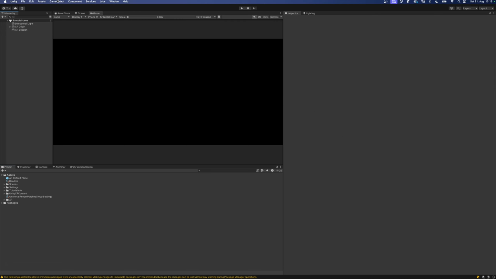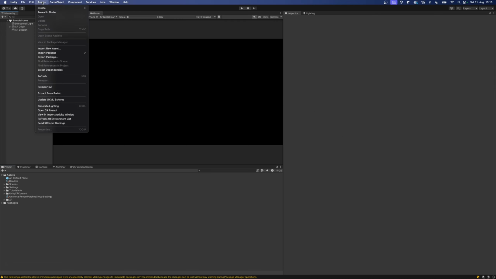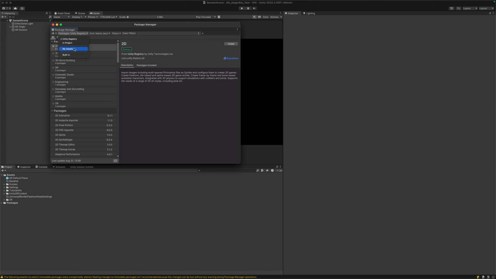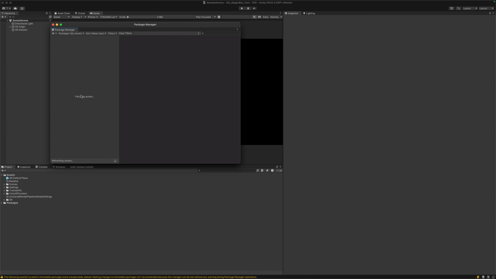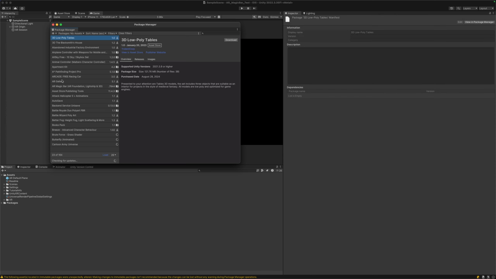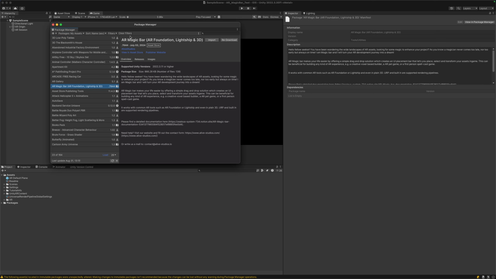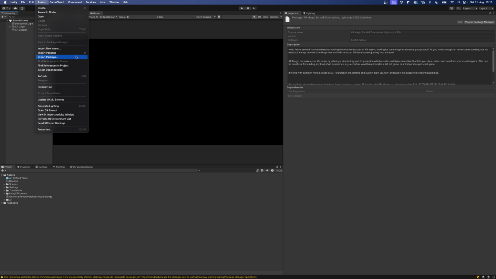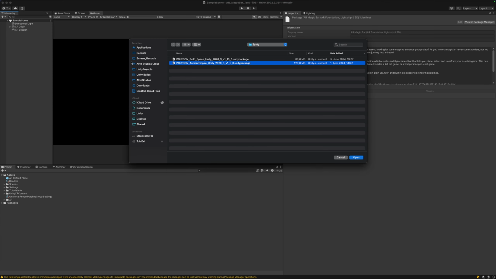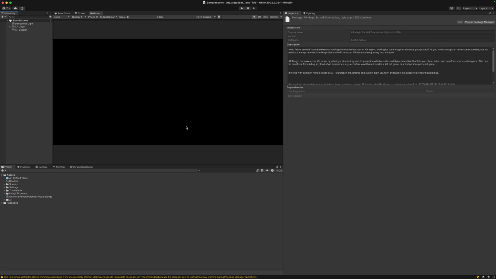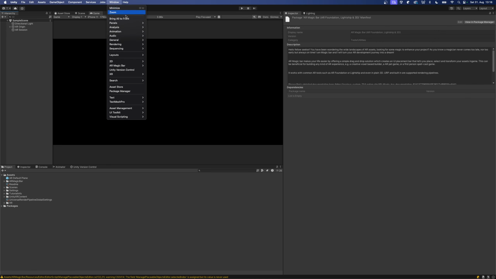I'm going to do this through the assets menu here, but you guys are gonna do this through the window package manager, and then through the My Assets, and then using the AR Magic Bar tab here. But since version 1.0 has not been released as I'm recording this video, I'm going to do it through the custom package. So then let's simply hit import. And once we're done, we should see in a window here a new submenu of the AR Magic Bar.